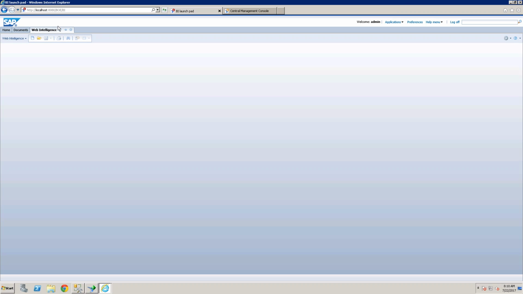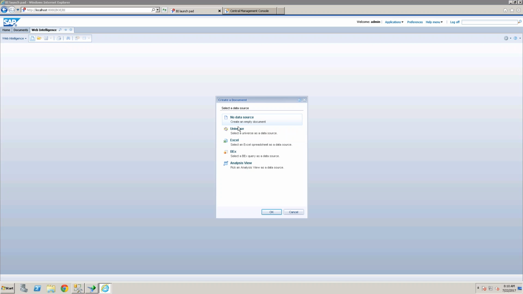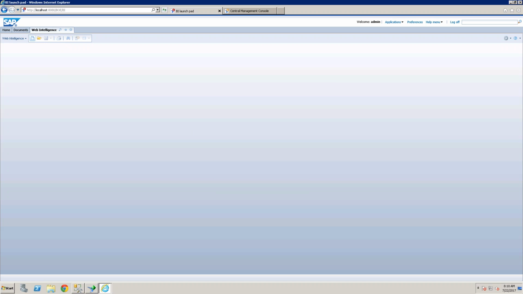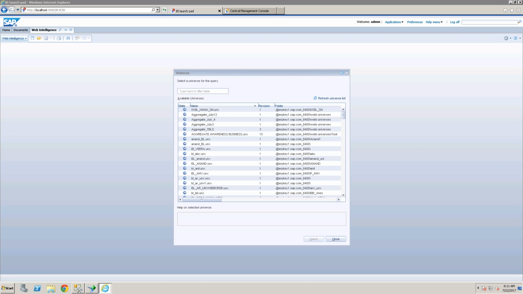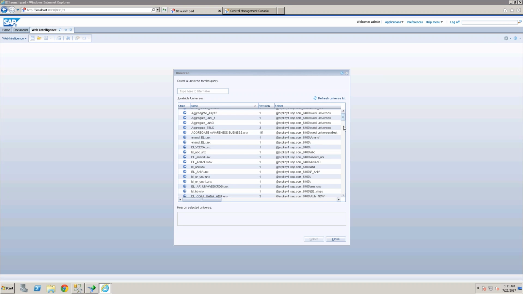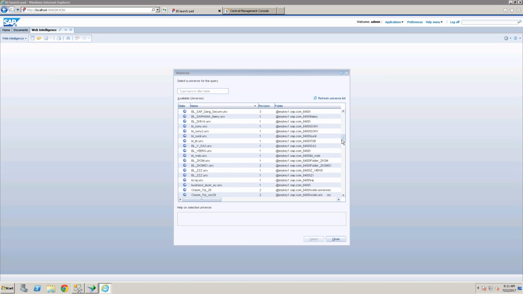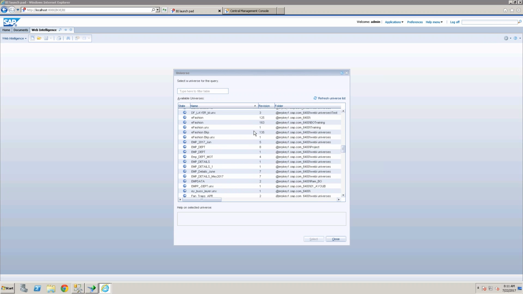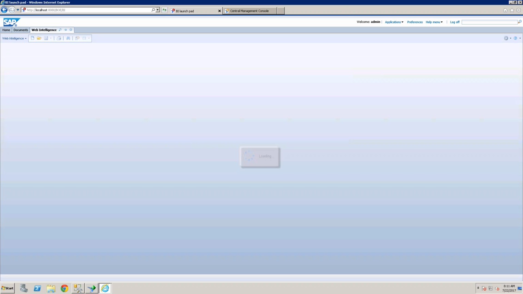One is a summary, the other is the detailed report. I'm trying to create a summary report. Choose the universe, click OK. I'm selecting one of the universes, eFashion. I'm selecting the eFashion universe here. Select the eFashion, click OK. Click select here.